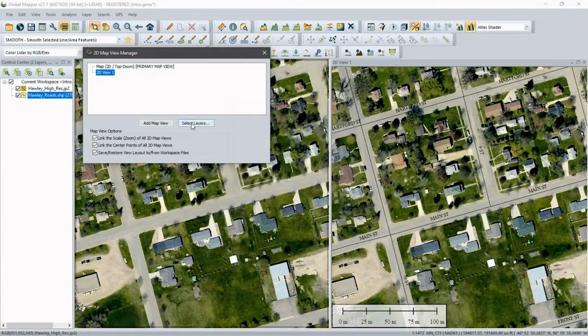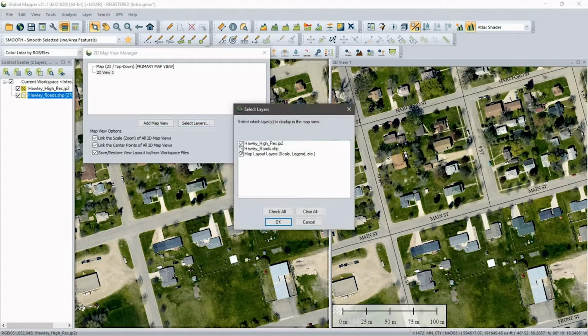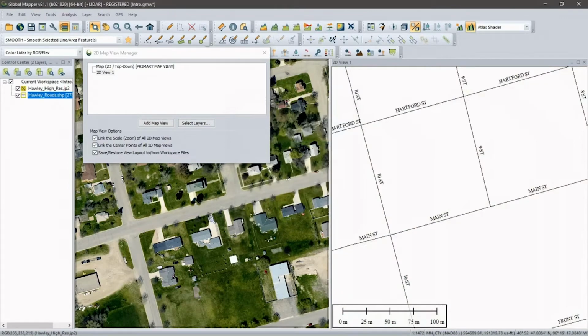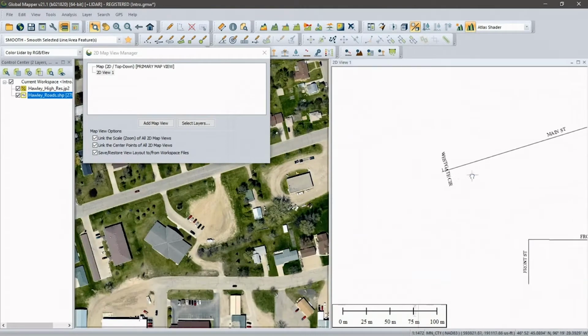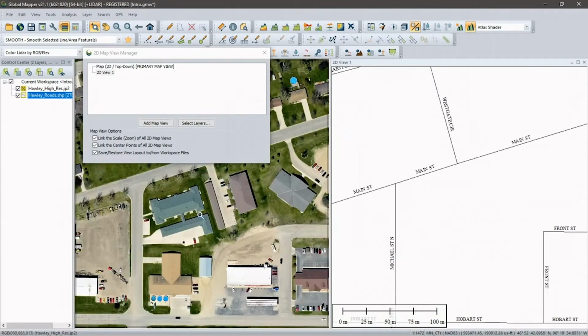And I'll do the opposite for the second map view. Turn off the imagery, but leave the roads and leave the layout elements. Again, click OK. And now we have two side-by-side views. As I move in one, the other will follow me. It means I can work with my vector data, and I can see the corresponding imagery, but the map is not cluttered. I can isolate just the vectors or just the rasters as needed.